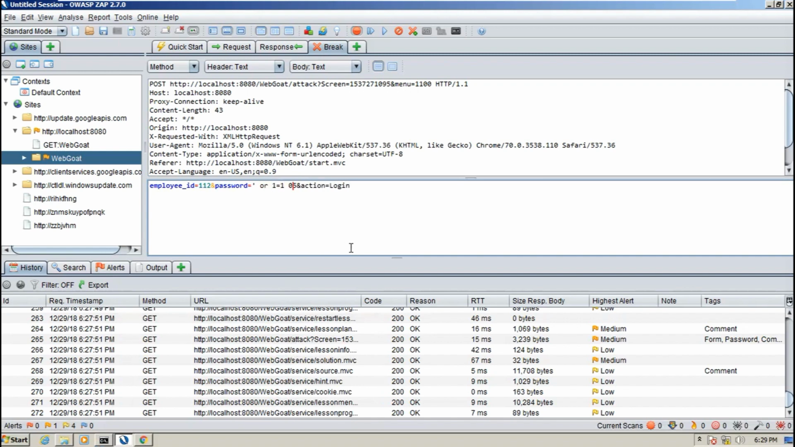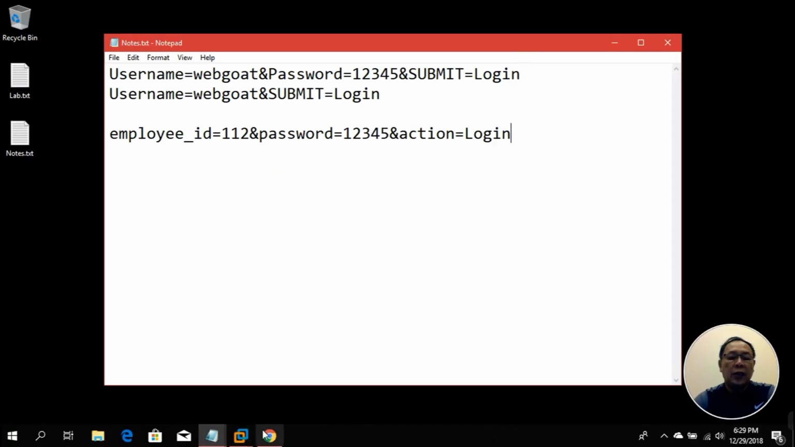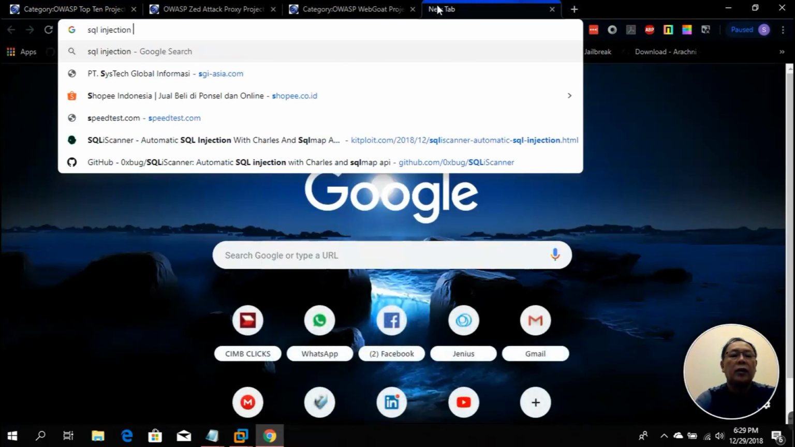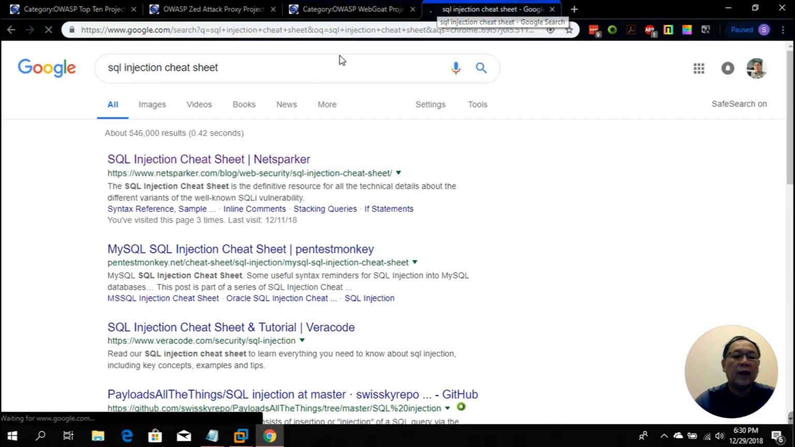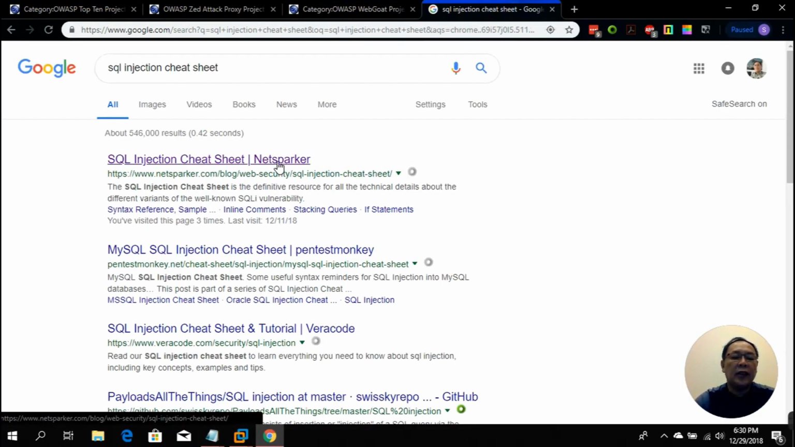dash dash. Okay, of course if you want to find out about SQL injection, you could check the SQL injection cheat sheet. For example, just Google it, and you can see the SQL injection cheat sheet by Netsparker, and there's another one by Pentest Monkey.